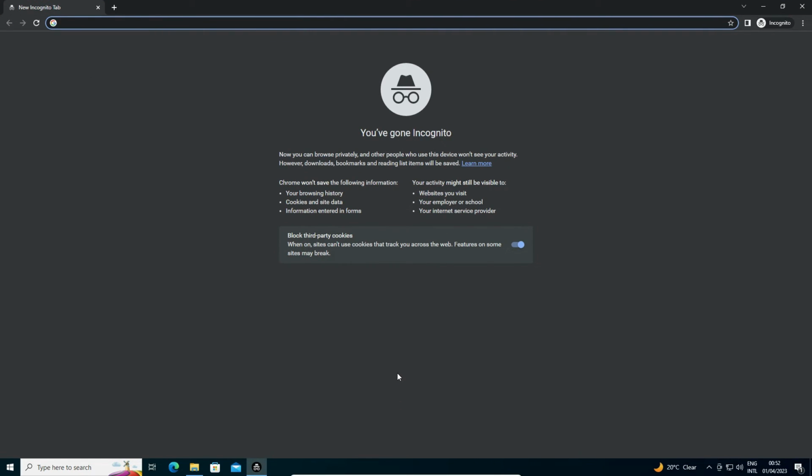So guys, this is the simplest way to create a Google Chrome incognito mode shortcut in a Windows 10 taskbar.